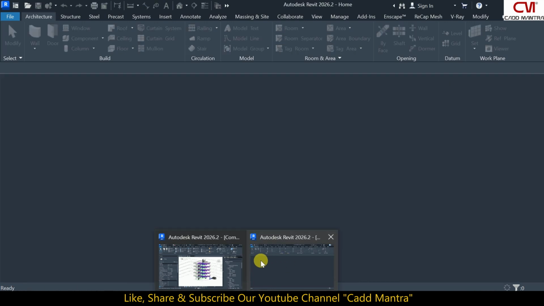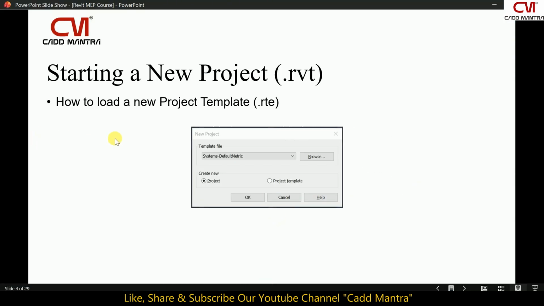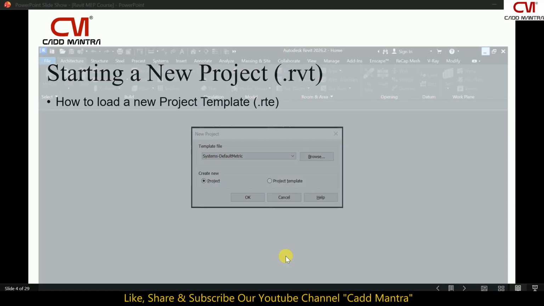So let's go to the presentation, and the topic was starting a new project. So how to start a new project? The project that we are going to make will be of extension .rvt, and it is created using a project template that is of extension .rte. So how do we open it and how do we find these files? Let me just show you.